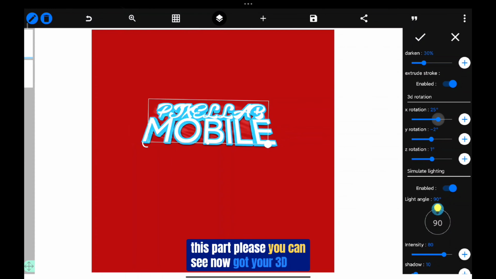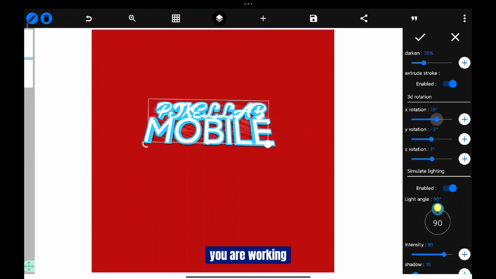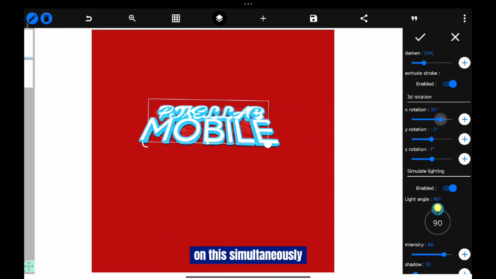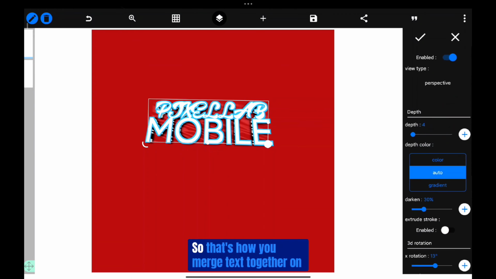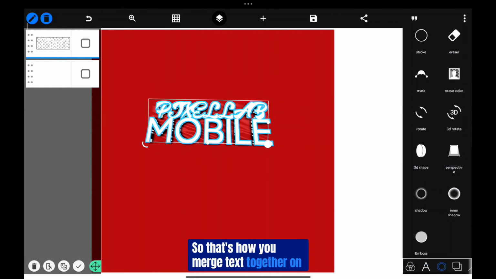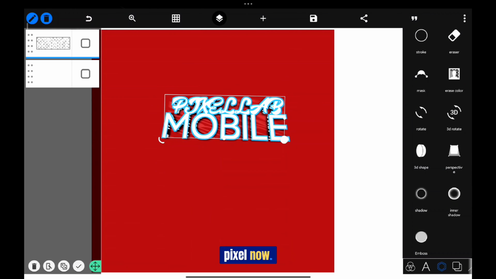You can see now, you've got your 3D. You're working on this simultaneously. I hope this is clear to you. So that's how you merge text together on PixelLab. Thank you very much.